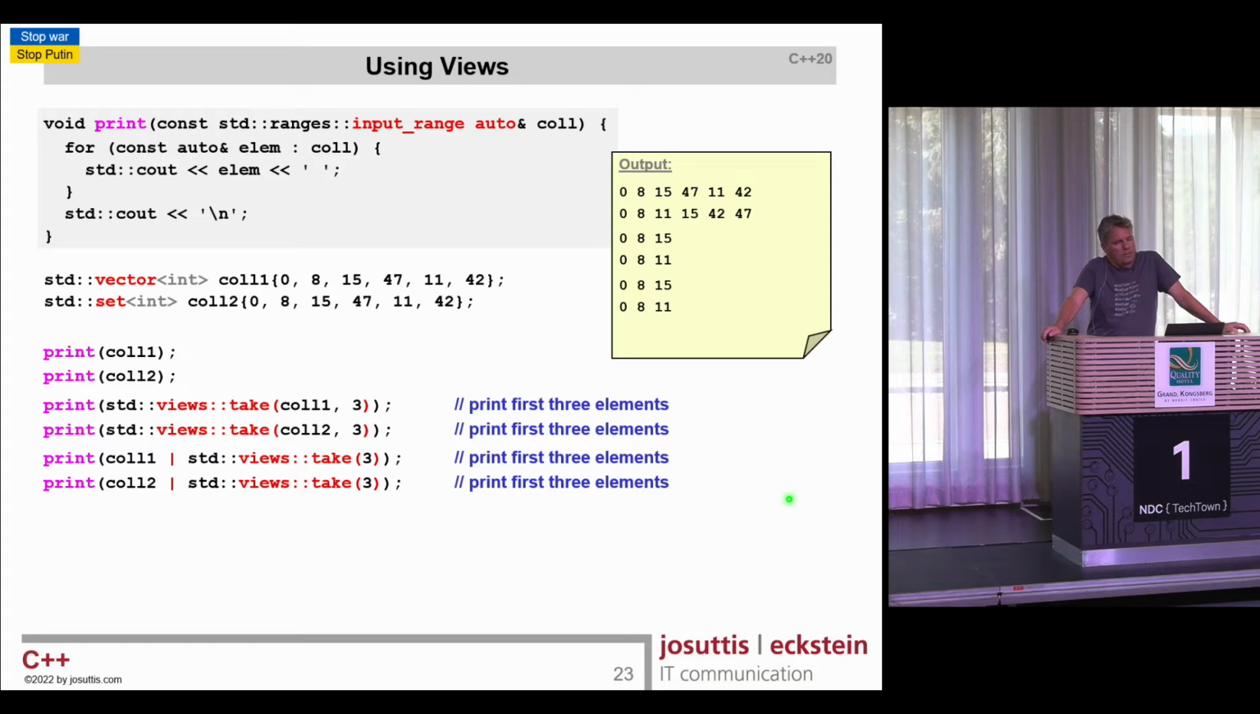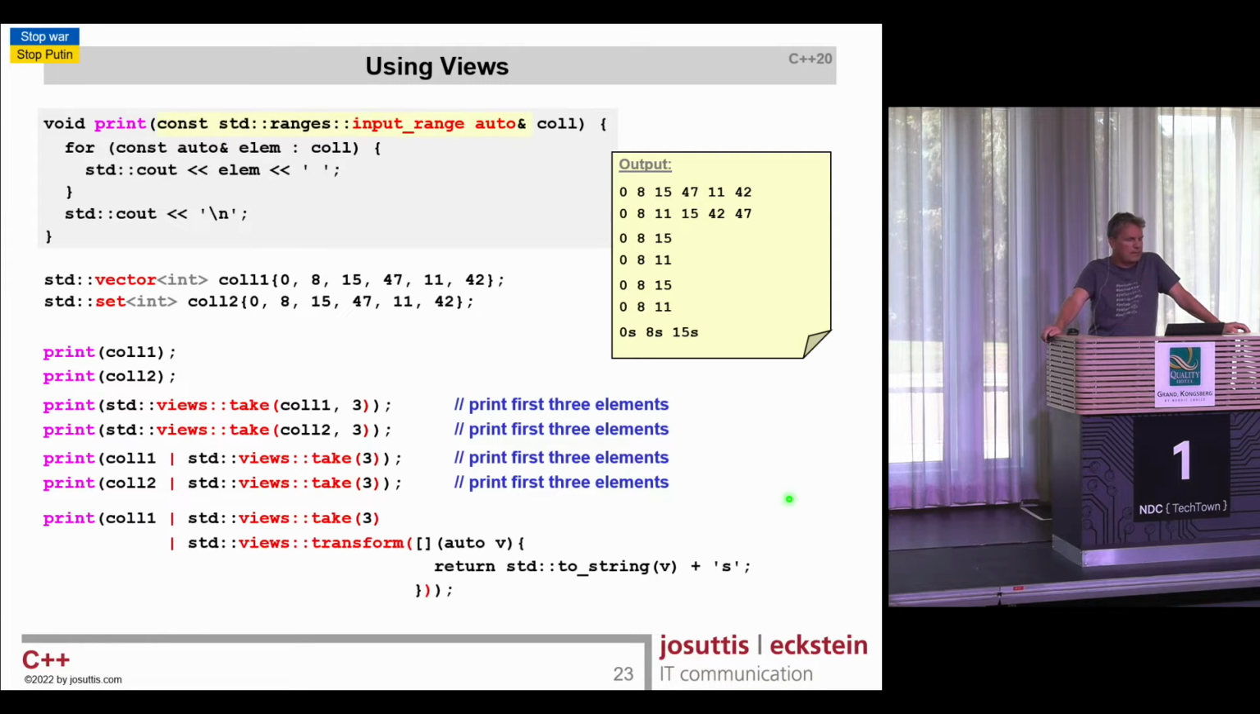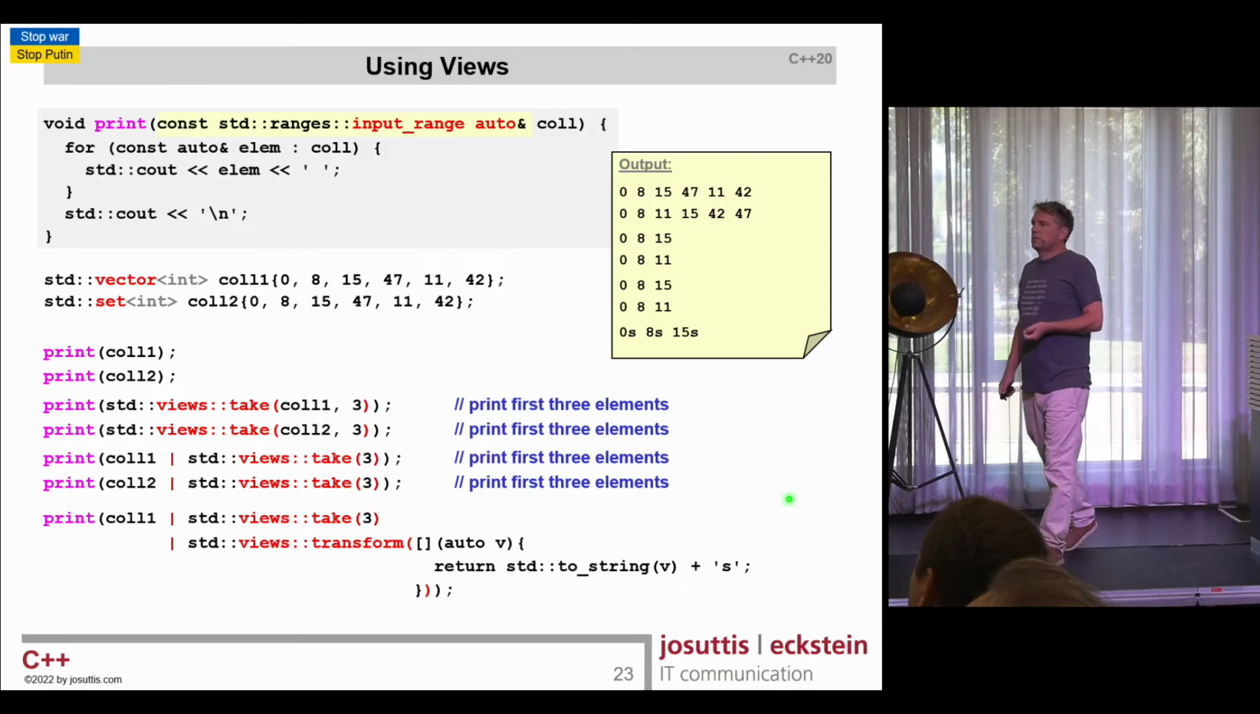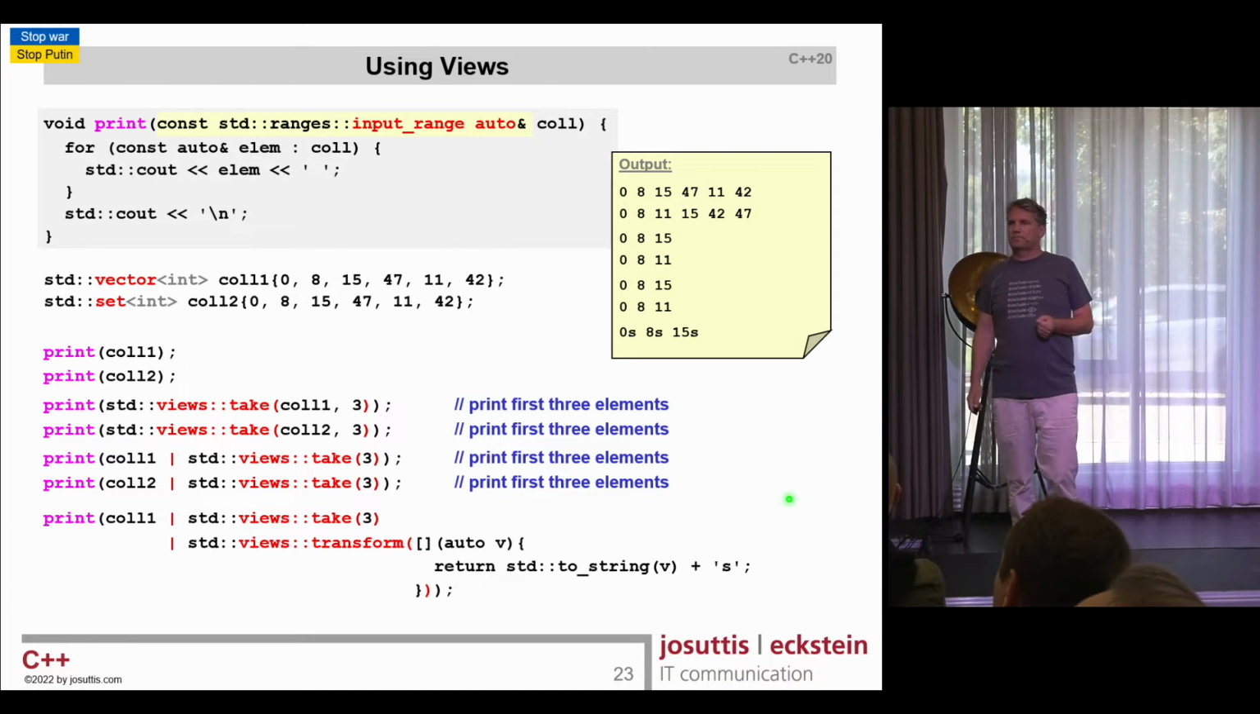We can filter, and not just drop some elements, but filter out elements that don't fulfill a certain criterion. Or you can do that: take the first 3 elements, take the value we then have, transform it to convert it to a string, append an s, and that should be printed by a generic print function. Nice.